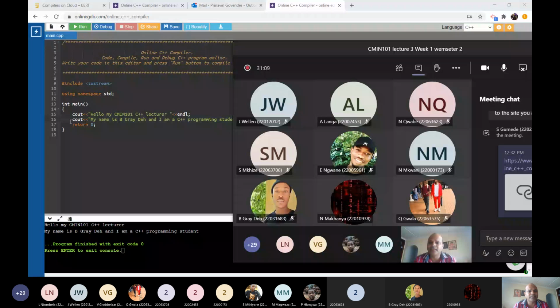For now, you can think of line number 15, all those little characters in there. Hello, my CMIN 101 C++ lecturer. That's a string. Oh, the ones that are in the quotation marks. Yeah, that's right. The ones in the quotation marks. I call them 66 and 99. If you want to add more to that, those are characters. Those are characters, and characters make up a string.